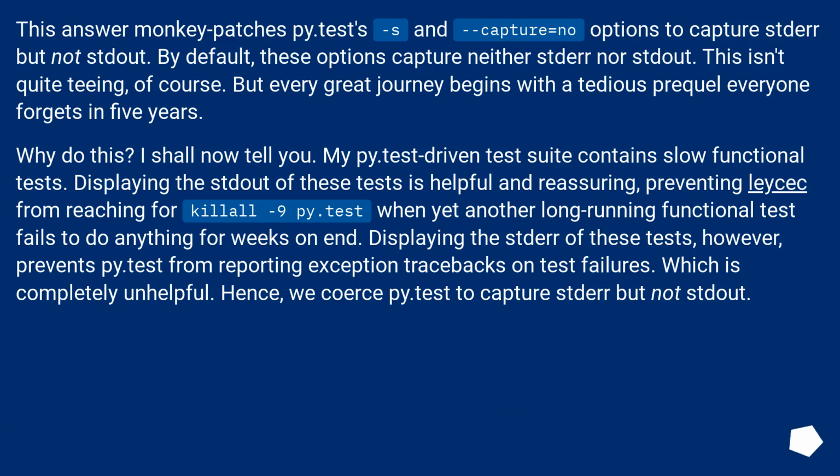This answer monkey patches py.test's -s and --capture=no options to capture stderr but not stdout. By default, these options capture neither stderr nor stdout. This isn't quite teeing, of course. But every great journey begins with a tedious prequel everyone forgets in 5 years. Why do this? I shall now tell you.